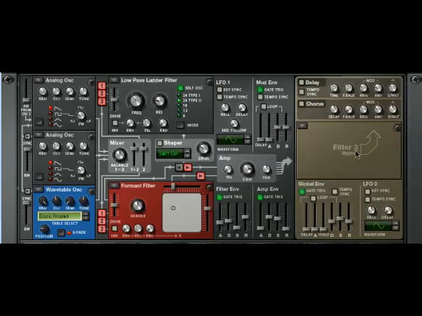Now over here on the right, we have another section called the global section. And it's a little different. We do have two effects. We have delay and chorus built into this, and so if we want to turn those on, so there's a delay, and then a chorus.